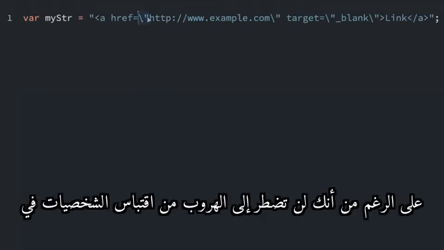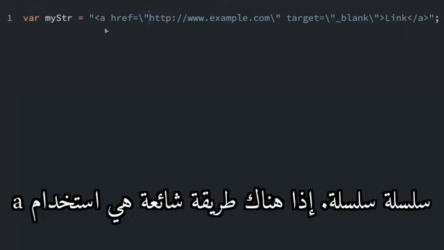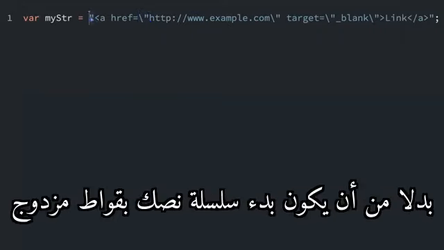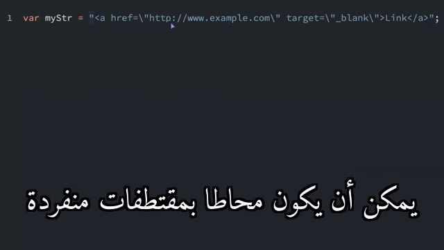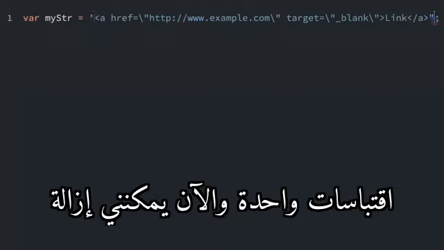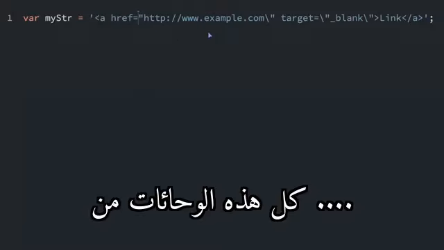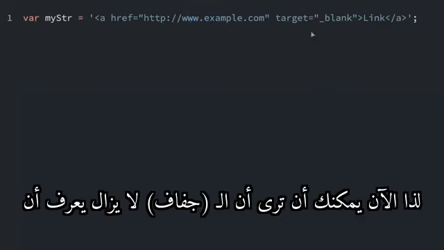A common way is to use, instead of having your string start with double quotes, have it start with a single quote. A string can either be surrounded by single quotes or double quotes. So this time we're just going to have single quotes. And now I can remove all of these escape characters from inside the string here. Okay, so now you can see that JavaScript still knows that this is a string, even though it has these double quotes inside.